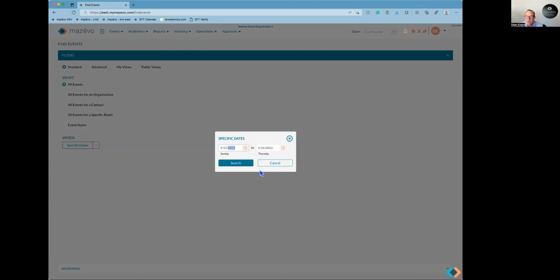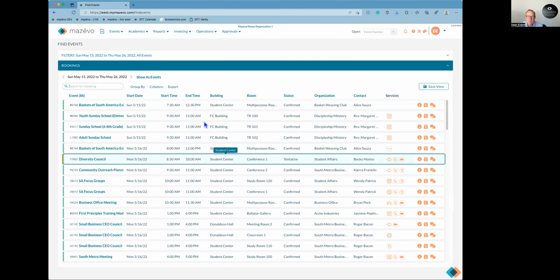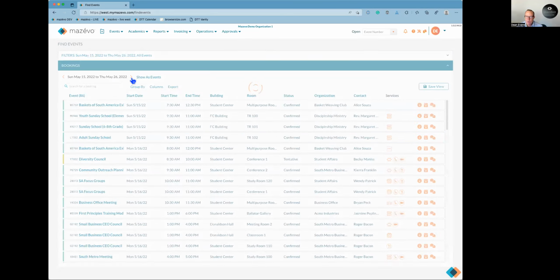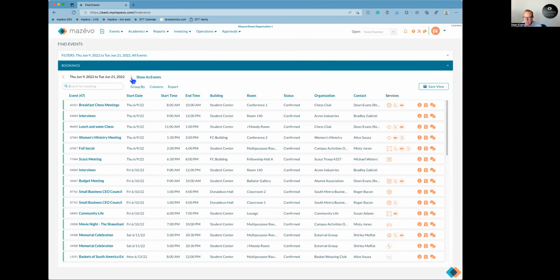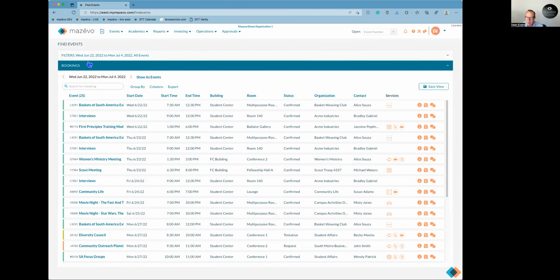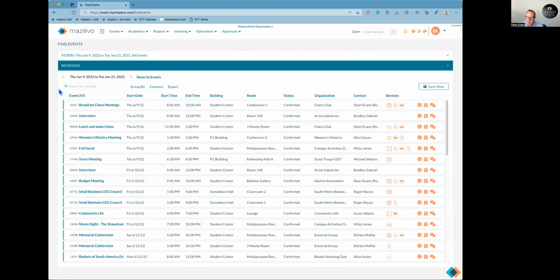05/15 to the 26th, and I hit search, we just recently added this, that scrolling works here as well. So it will scroll forward by the number of days in that date range, and you can continue to scroll forward. You don't have to go back and re-specify a date range.